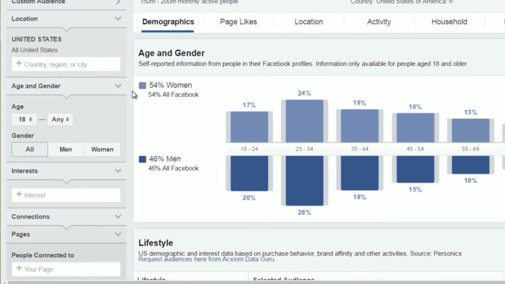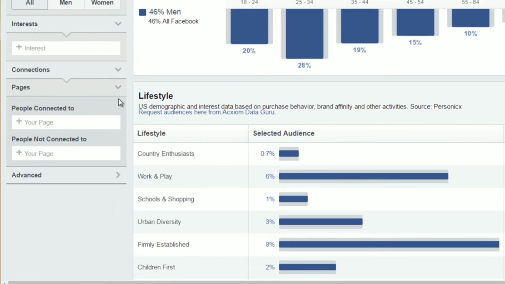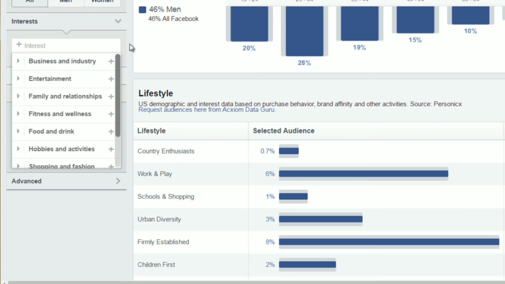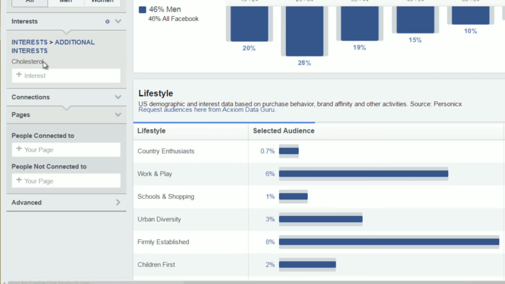Now, you can also choose the age and gender, but typically I leave this blank because I am just interested specifically in the interest. And based upon the interest, it'll tell you more data about that particular demographic. So let's say, for example, that we are going to focus on cholesterol. So let's just type in cholesterol here.